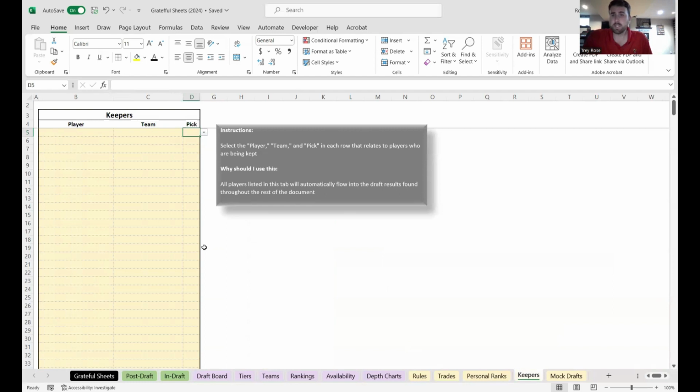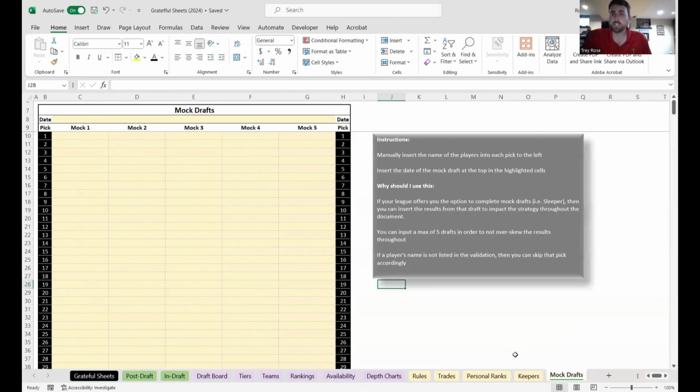Next is keepers. For leagues that have keepers, it is as simple as putting the player in, the team in, and then what pick they're going to be kept at. Next is mock drafts. If you are using a platform such as Sleeper or other platforms that allow you to do mock drafts ahead of time, you can implement the results of that mock draft here, and that will go into the formulas that create a lot of the projection systems, the ADPs, et cetera. Please make sure to also put the data in at the top as well.